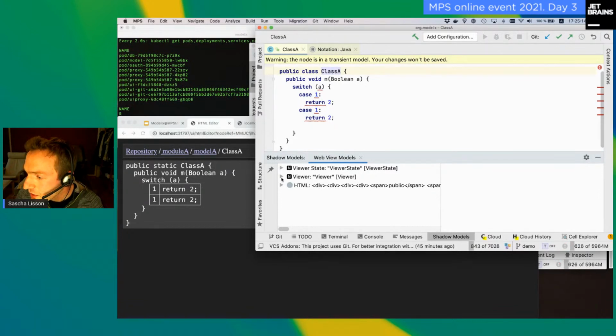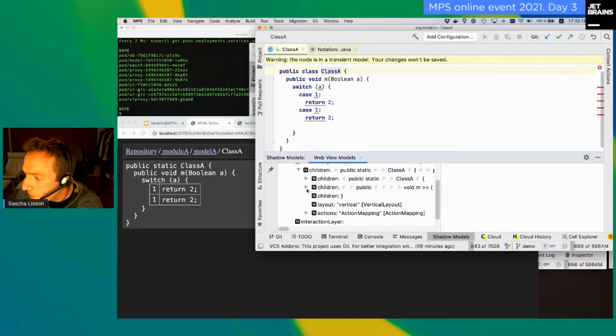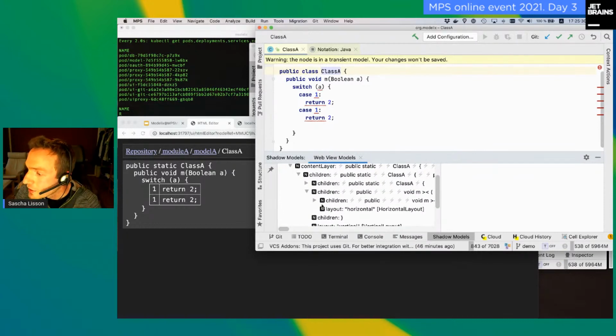And yeah, here you can see all the cells that are generated for this editor. And I also see the HTML that is generated in a second stage of this incremental transformation.